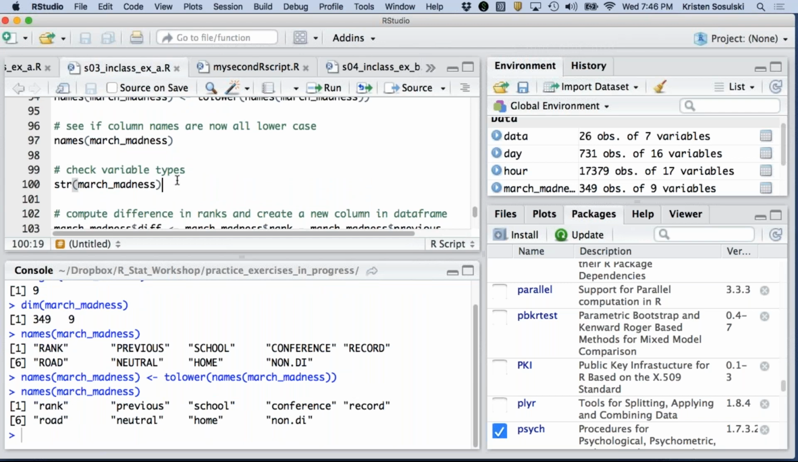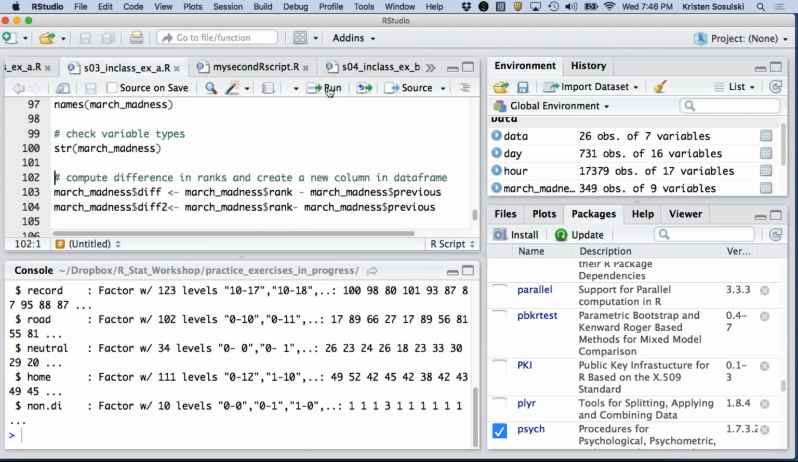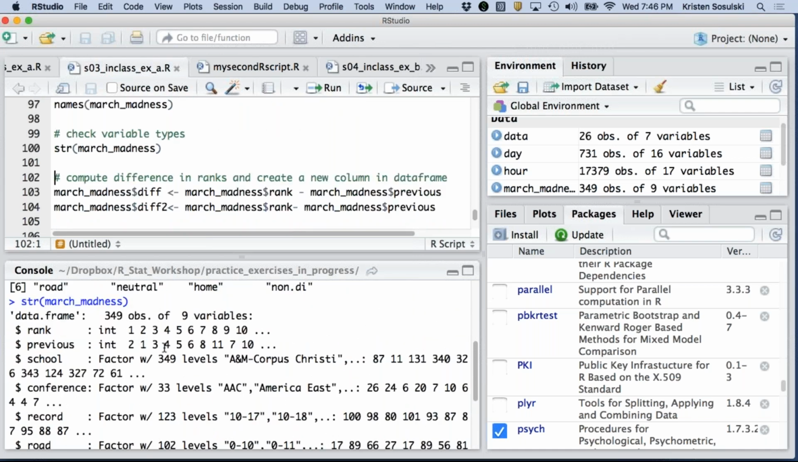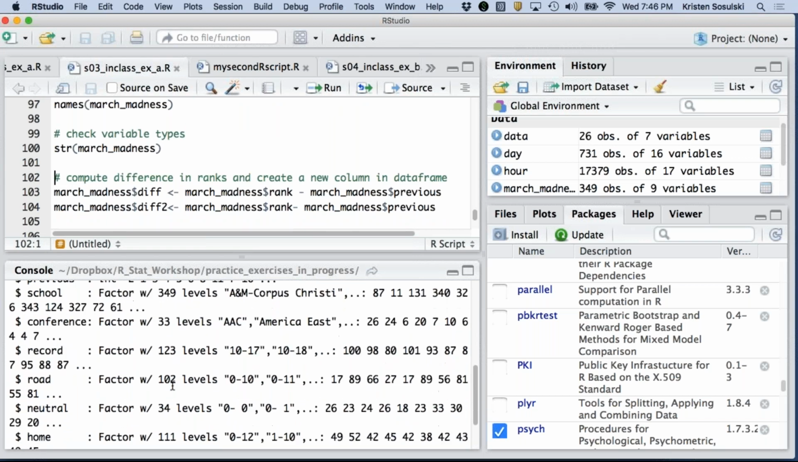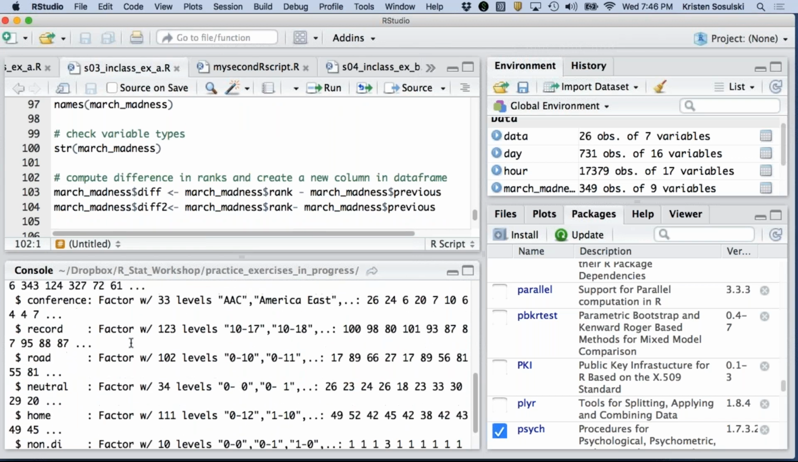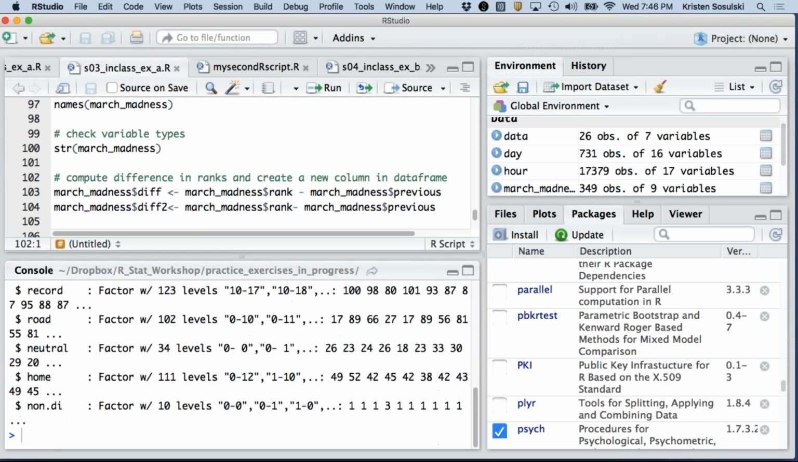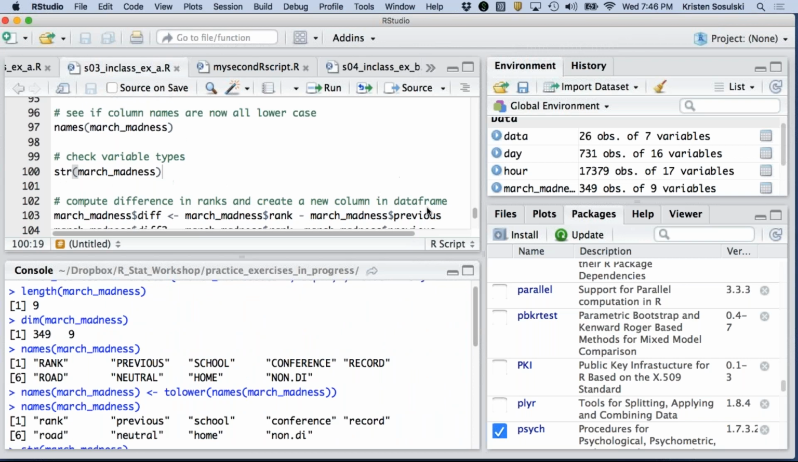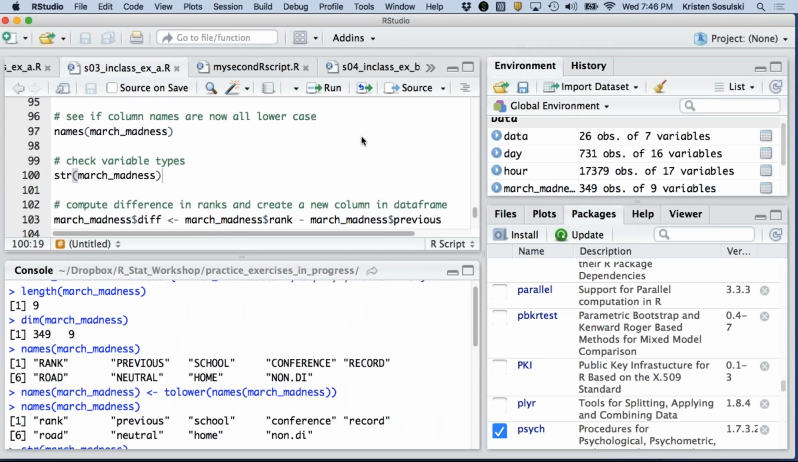I can take some time to check the variable names. So I'm on question 7 now, using the structure function, the str function. You can see how I have lots of things that I've imported as factors, which could be a problem. We're going to get to talking about those for sure. And then I want to show you what we do with the last question.